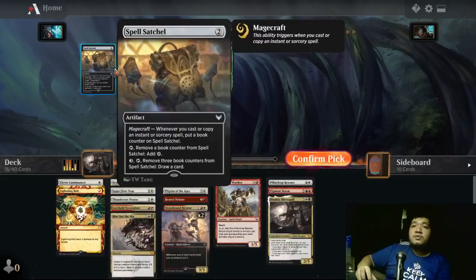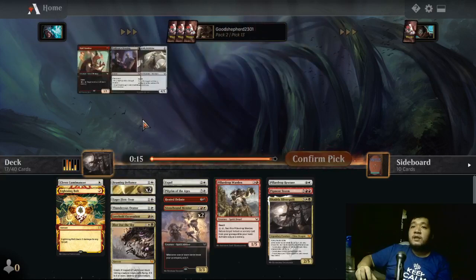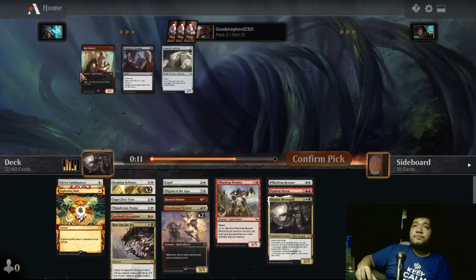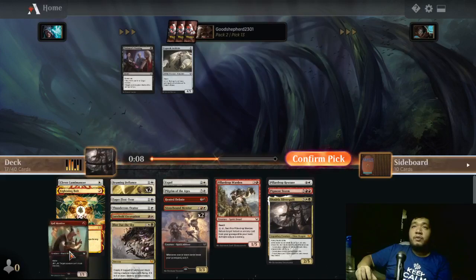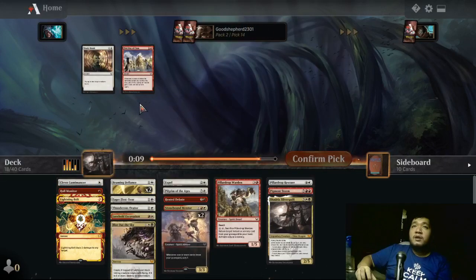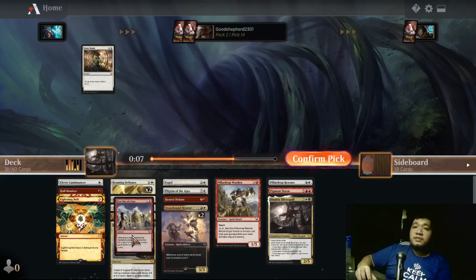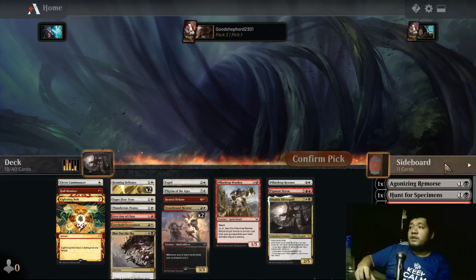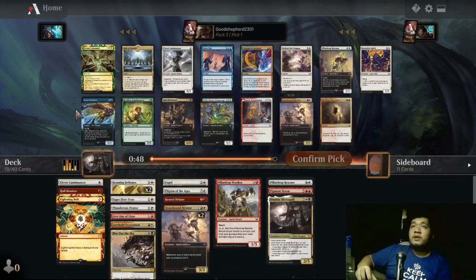And Spell Satchel, we actually have to cast spells to get... Yes. Okay, but now we have... I think I will take a Hall Monitor. We want to set up early aggro. So there's the plan. First Day of Class, we're taking that one. Letter of Acceptance. Probably sideboard, but that's more likely something we're gonna take.